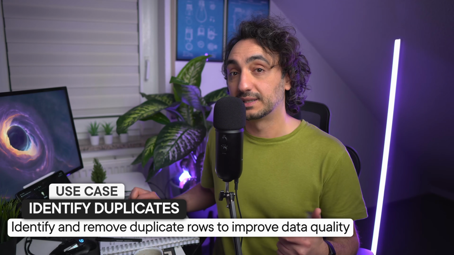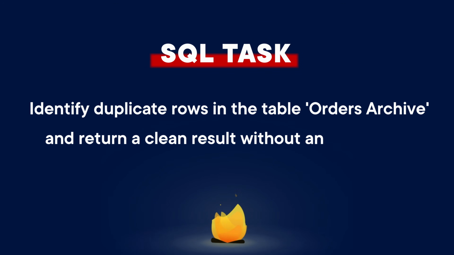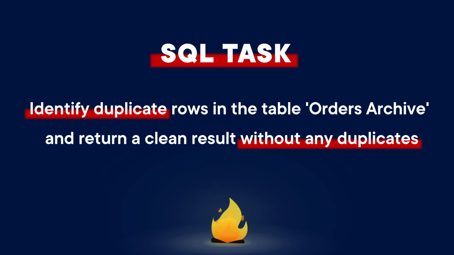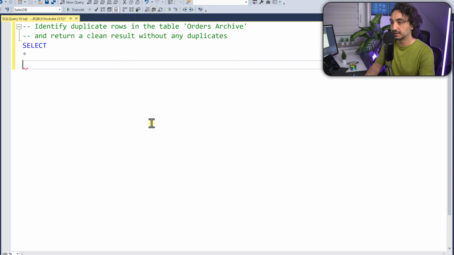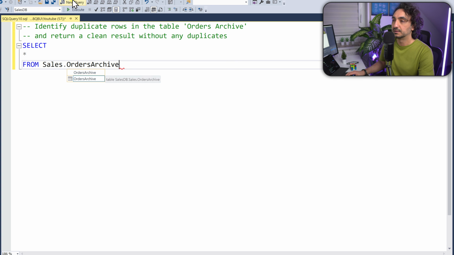So let's have the following task. Identify duplicate rows in the table orders archive and return a clean result without any duplicates. So not only do we have to identify the duplicates, we have to return no duplicates in our results. Let's see how we can do this. Let's first select the data: SELECT star FROM sales orders archive. Let's go and execute.